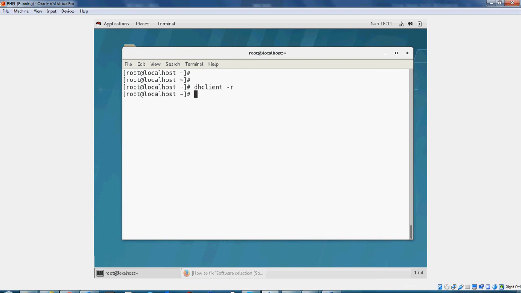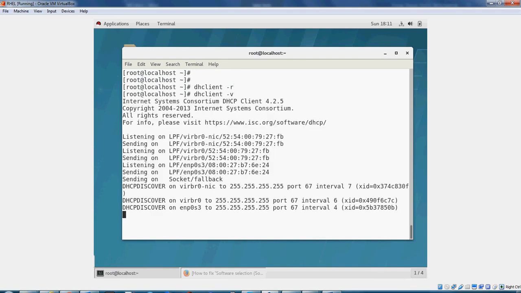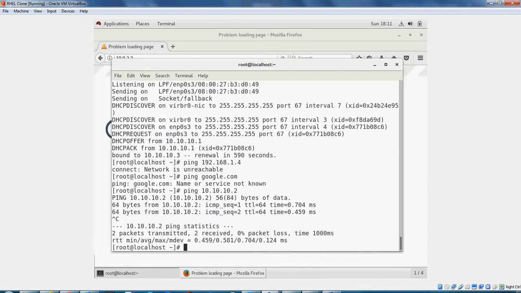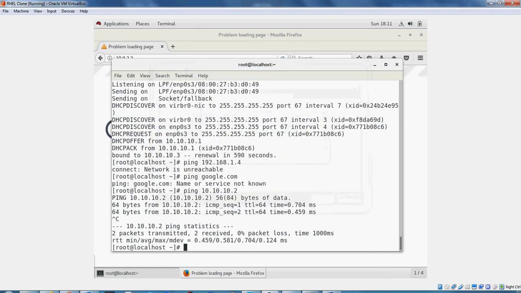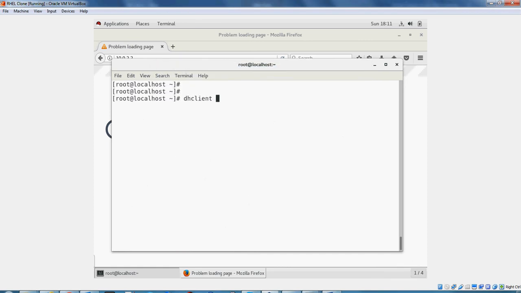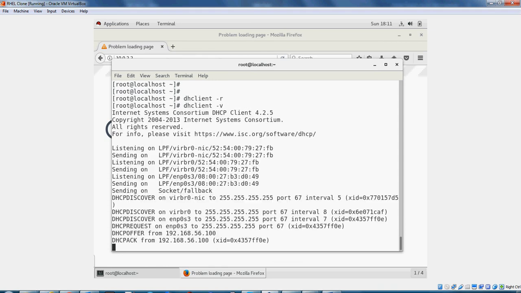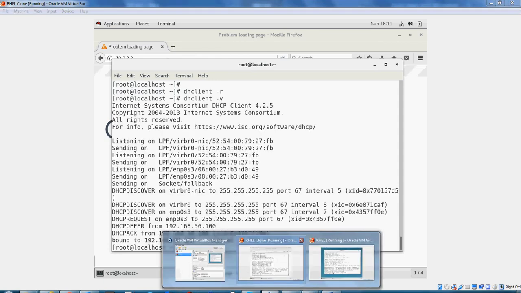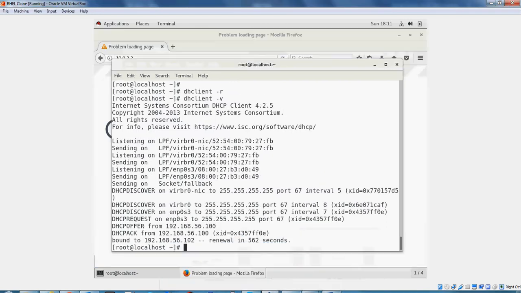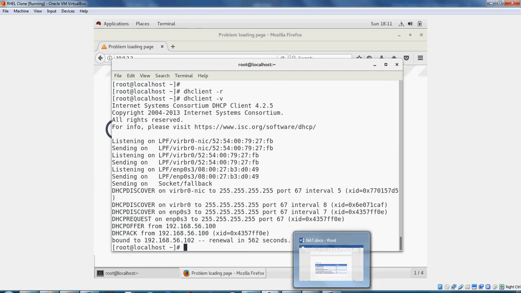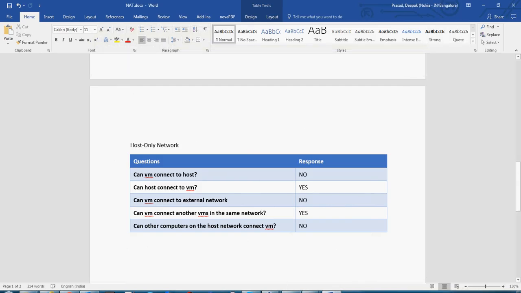We'll release the IP and request a new IP. Let's do the same for the other VM. Since we have only one option, just select that from the drop down menu, click OK, and we'll refresh the IP address. Okay, so as you see, it is bound to 56.101 and the other one is bound to 56.102.